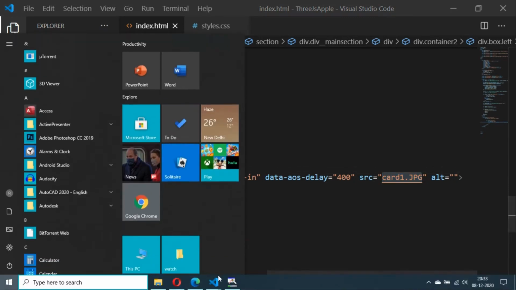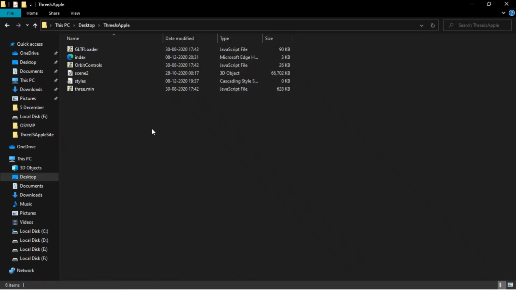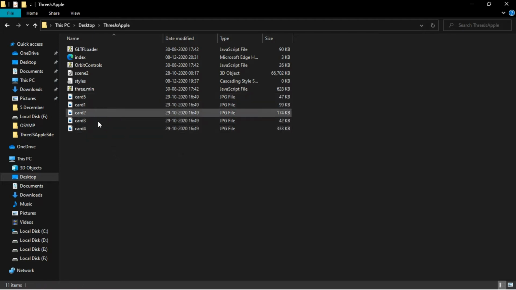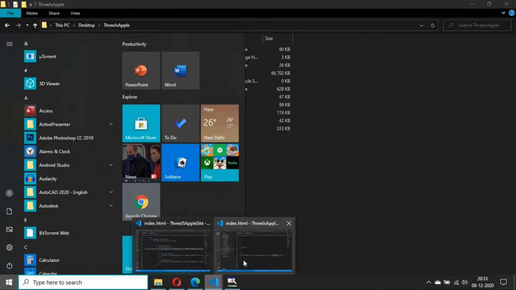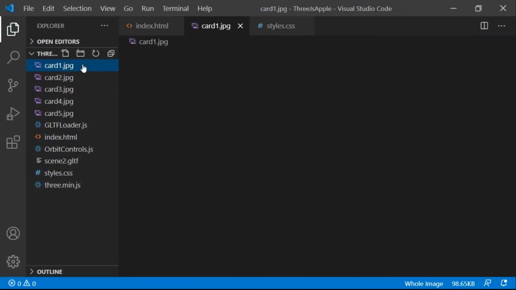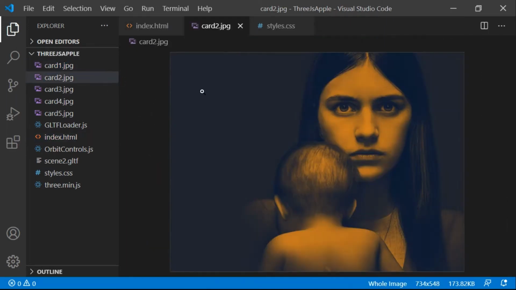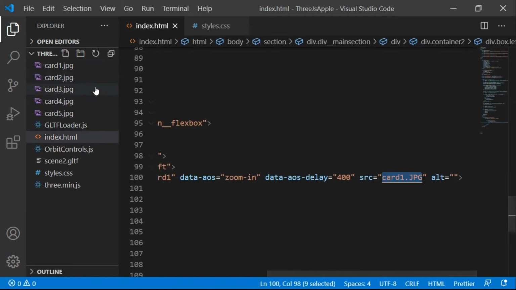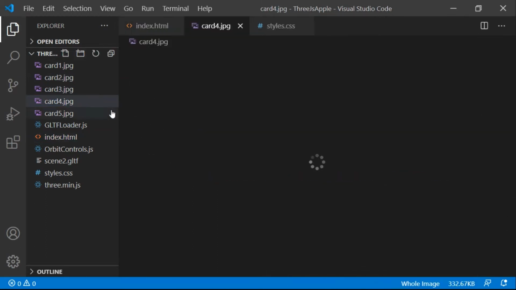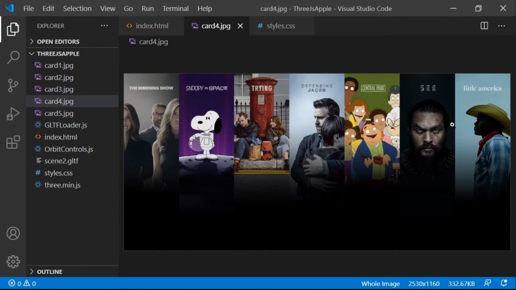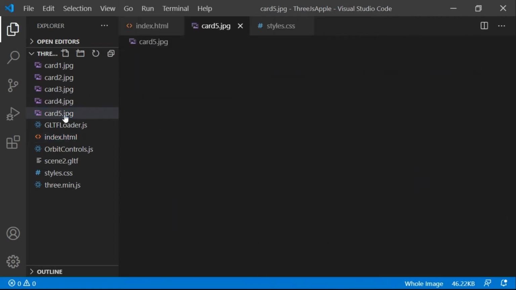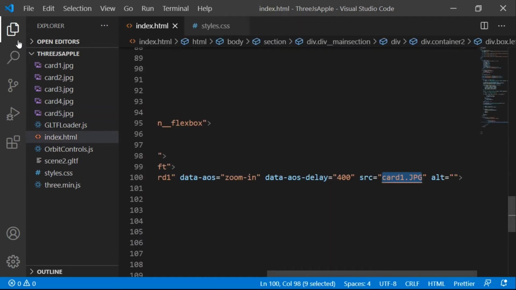So let's go to the project directory, and I'll paste some images here which I've already copied. So this one is card 1, card 2, card 3, card 4 is the biggest one, and card 5 is the watch. So card 1 is the first image, I think. Yep. And card 2, I'll quickly show you all the images. Okay, so this is card 3, and card 4 is the biggest one here, right? And we've got card 5, which is the watch. Perfect.